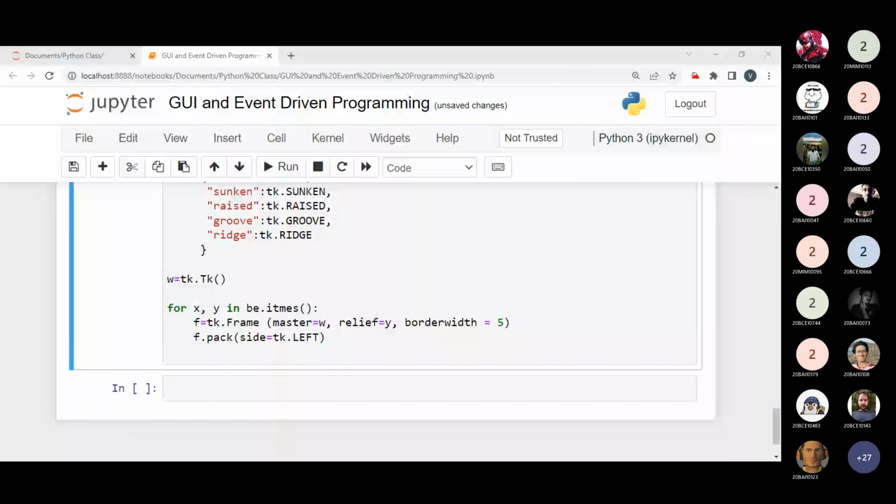And I'm just defining a label. I can take the variable L for understanding purposes, and this is tk.Label, and the master should be frame. So the label can be shown on the frame. Okay, so that's why we have to use the frame as a master.